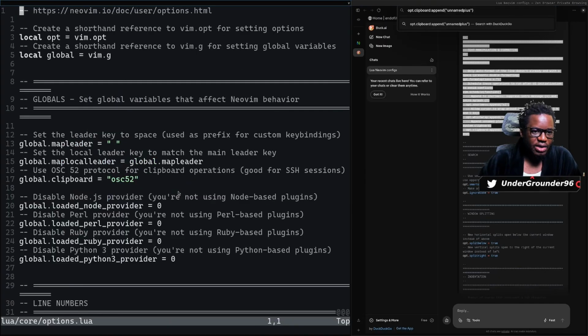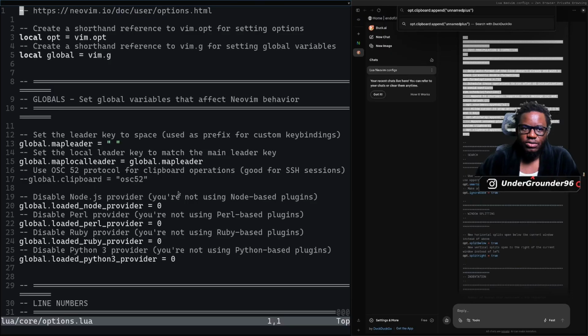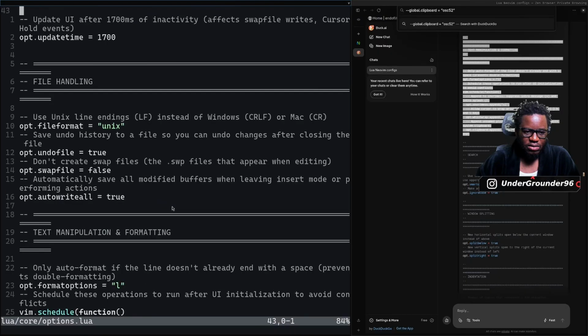Let's actually try. Maybe I got it wrong, which is fine. Let's see if we, no, let's do a restart. There you go. So it reloaded the configuration because I already have everything configured. So if I come here and do YY, you can see, so this is working. So maybe this is not needed.